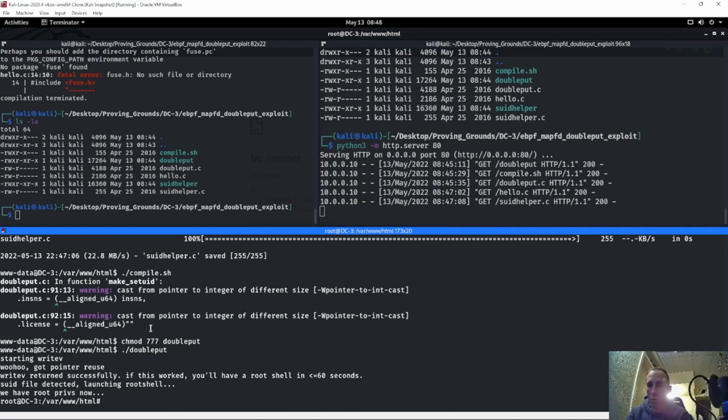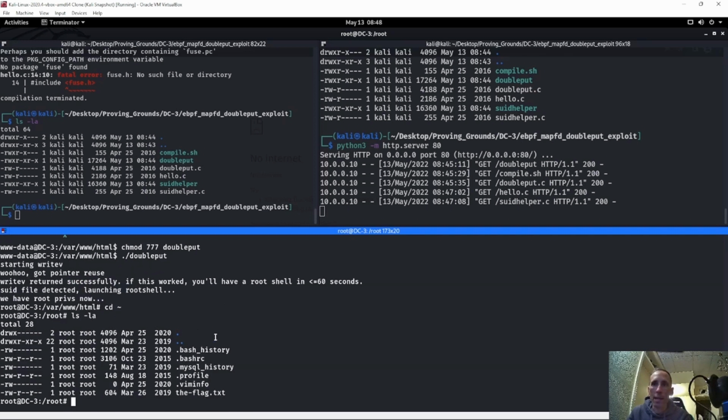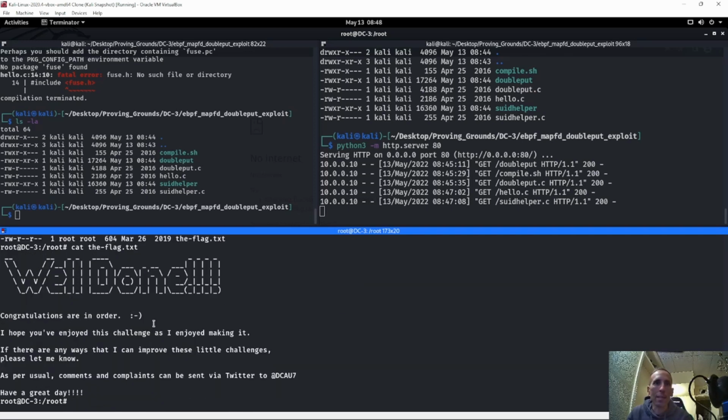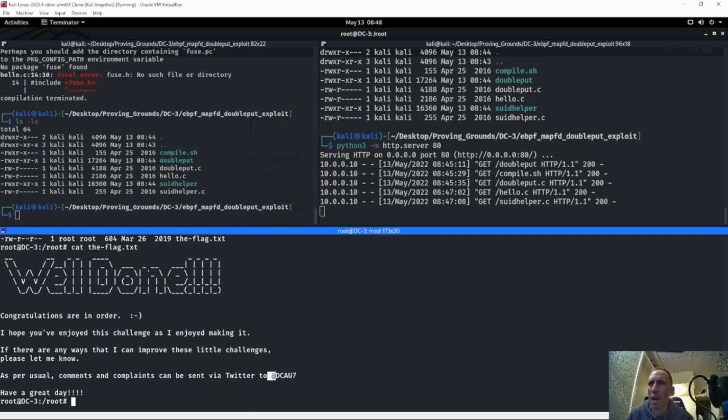Okay, so we are root. Okay, cool. Let's go ahead and cd into root, ls -la, and cat the flag.txt. And as per usual, comments and complaints can be sent via Twitter. Oh, just comments. That was a good one. I do like that one. Didn't think it was going to be that good because of the kernel exploit. You know, it's kind of like, oh, okay, kernel exploit, whatever. But that kernel exploit, I had to do a little bit of reading on that one. I do like how it's just a text file and searchsploit. Well, I don't like it at the same time, but that worked out really, really good. I really, really like that one.